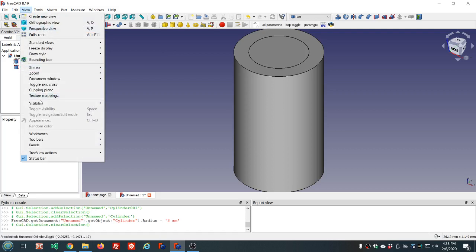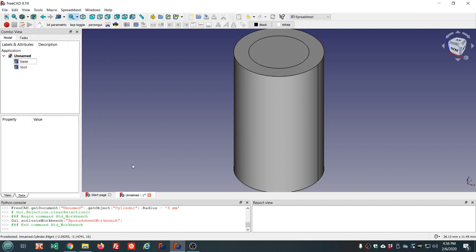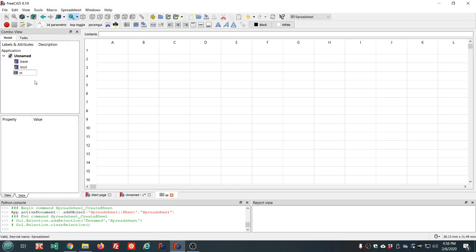I'm going to do it from the view menu, workbench, spreadsheet, and from the spreadsheet menu, create spreadsheet. I'm going to relabel this simply SS, so I can save some typing. In the A column, I'm going to name my variables, and I'm going to prepend each name with SS underscore length.